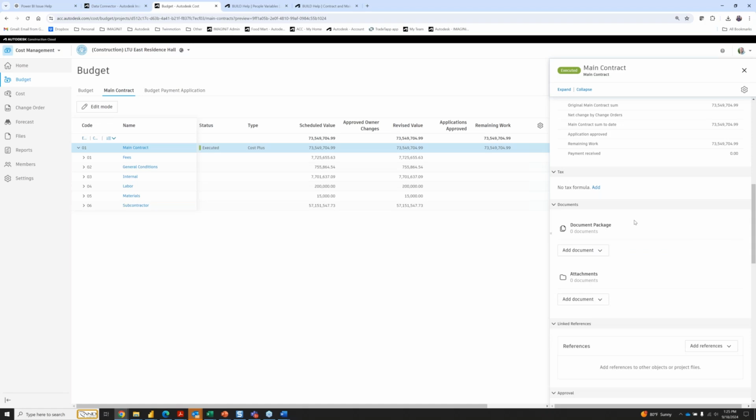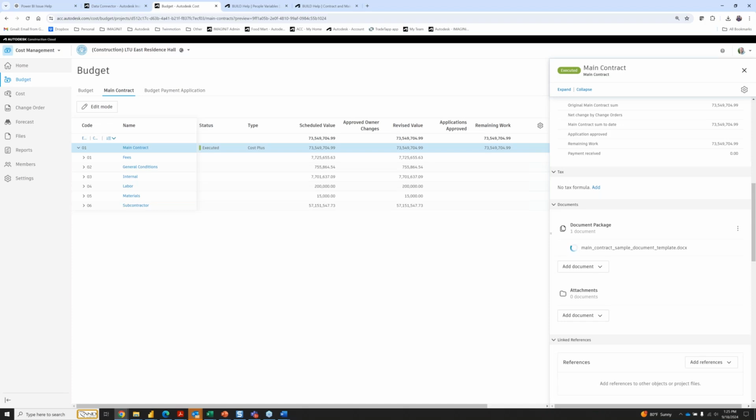Let me delete that. So in the main contract section of our budget, I click on the main contract, and over in the detail pane under documents, you'll see there's a document package. We can add our document by generating the document from the document template. And you'll see my only option here is the sample document that I had in the cost settings. Once we click that, it's going to take a few moments to generate the document.